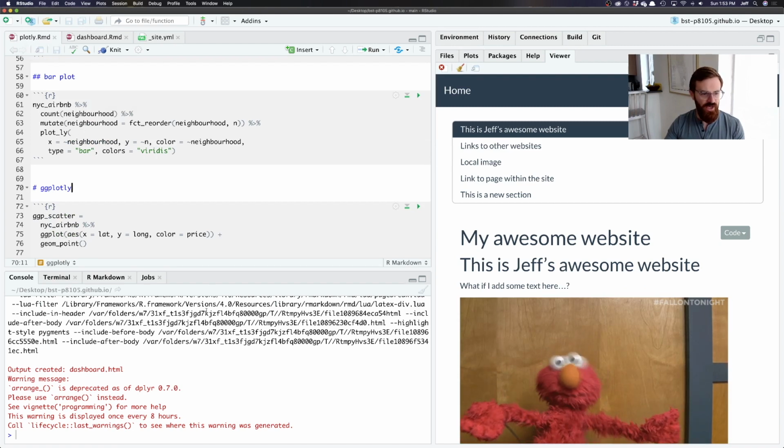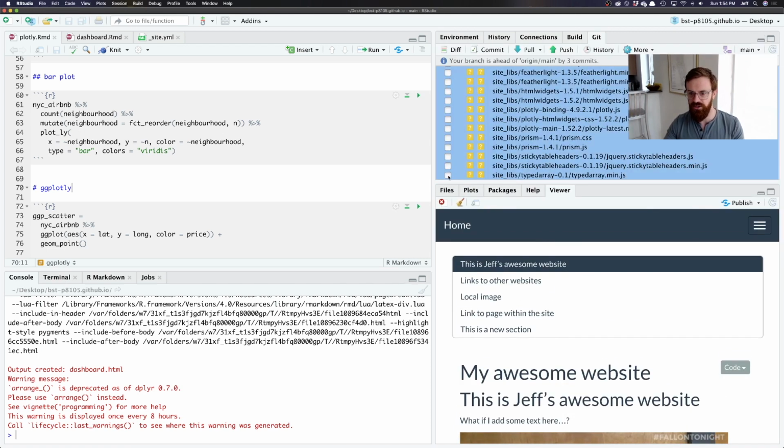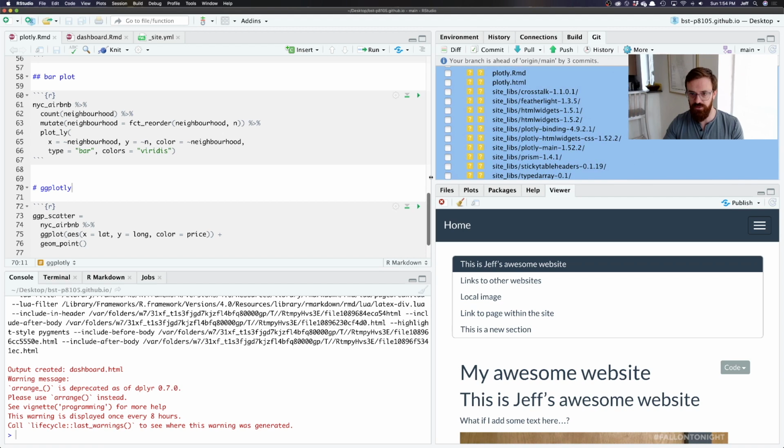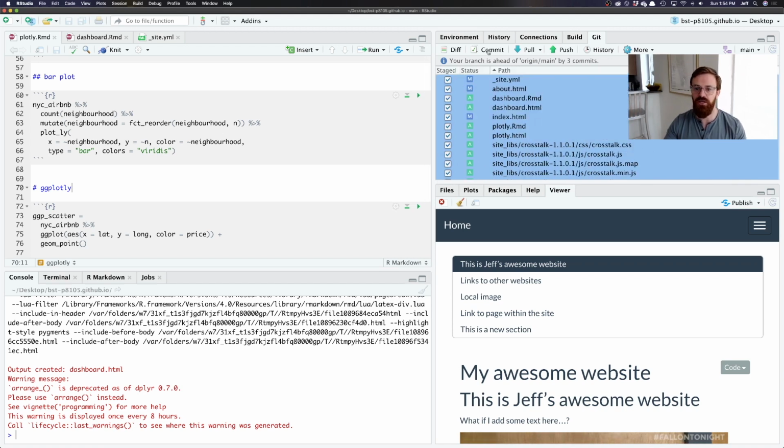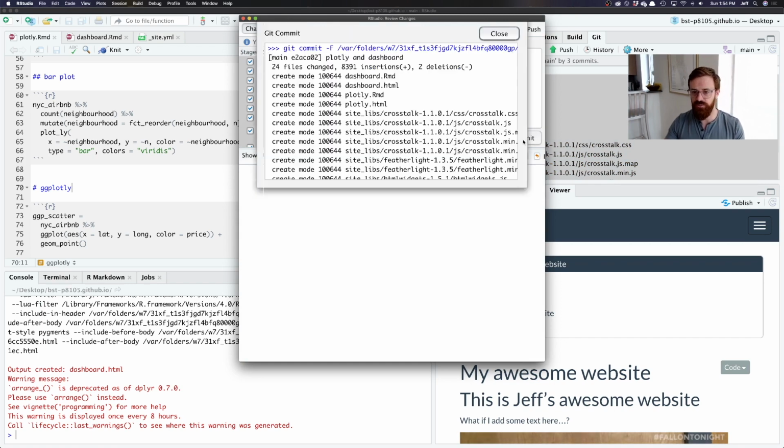What else do I need to do? I need to make sure that I have committed everything. Got a lot of stuff going on in here. A lot of this is Plotly widgets, HTML widgets. Crosstalk is showing up in here. Plotly, more, whatever. I'm not going to worry about it. I'm just going to assume that this is stuff that I need. And I am going to commit. So this is Plotly and dashboard. Probably should have done a commit in the middle.